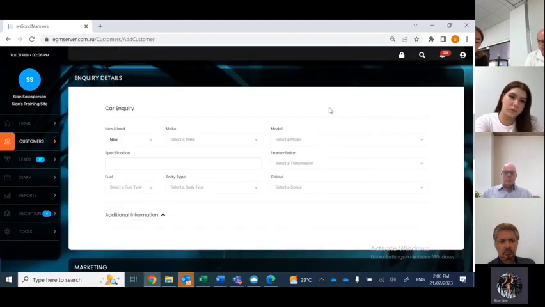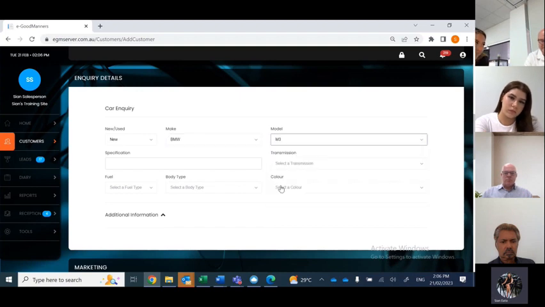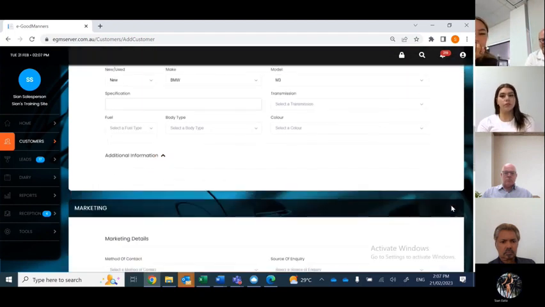If the lead comes in via a web source, all of these details will already be pre-populated for you, but we're considering it as a walk-in today. We're going to have to capture whether it's new or used and what make it is. So I'll say it's a BMW and the customer is looking at the M3. The specs and transmission and things you can fill in if you like. If you don't want to, the mandatory fields we have are new or used, make and model.